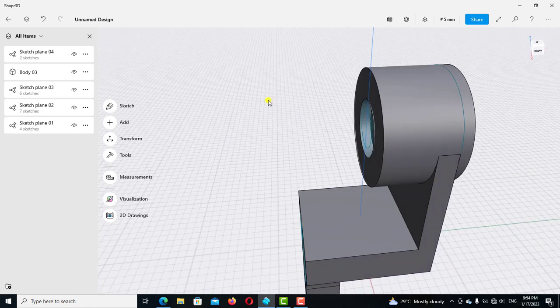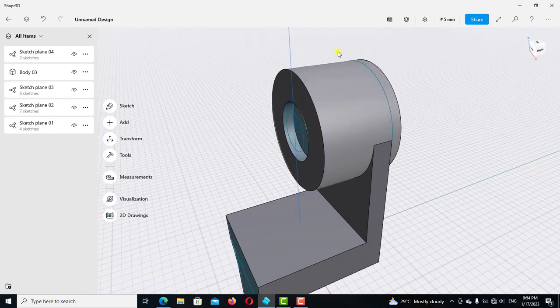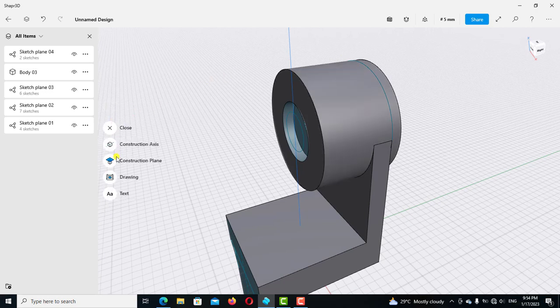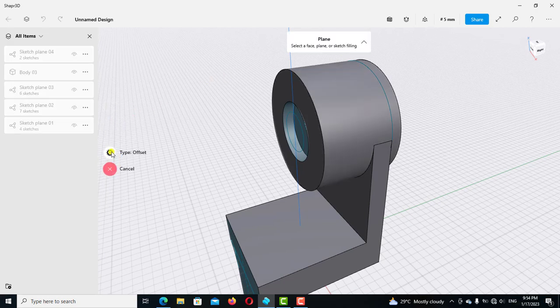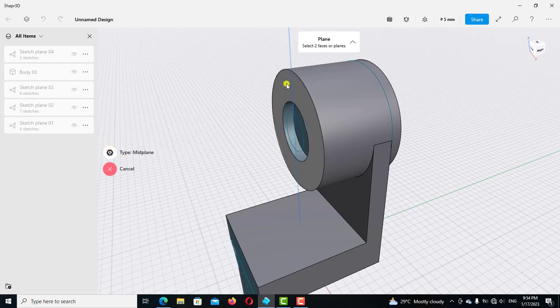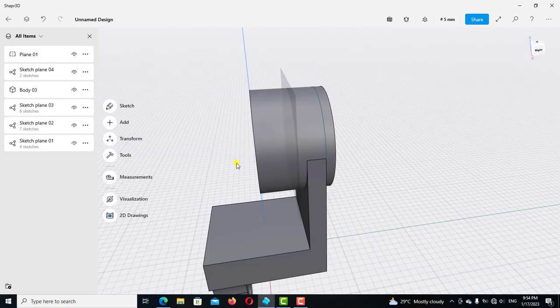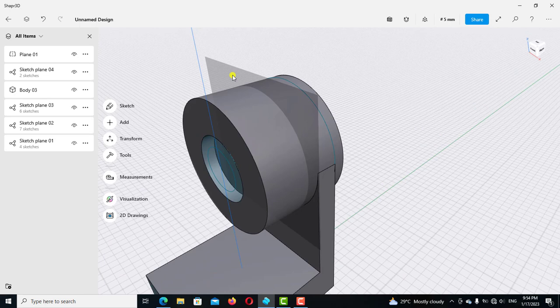I will mirror the hole to this side, but before that I have to create the plane in the middle of the cylinder. Click Add, click Construction Plane, click Construction Type, click Mid Plane, click this surface of the cylinder, another face, the back face of the cylinder, click Done. The plane is created. We will use this plane as the mirroring plane.